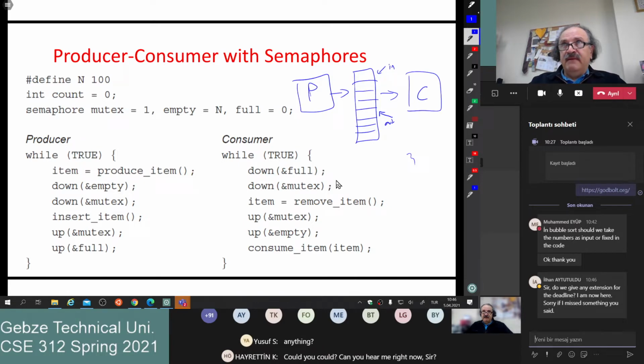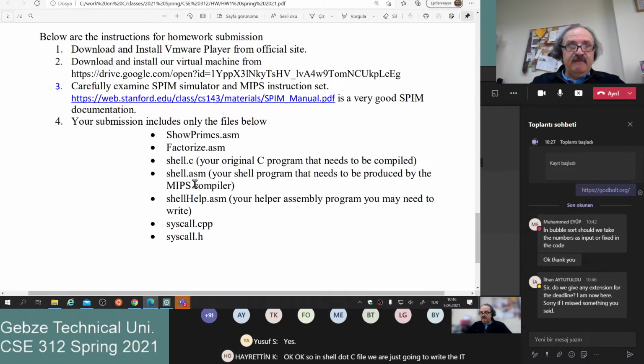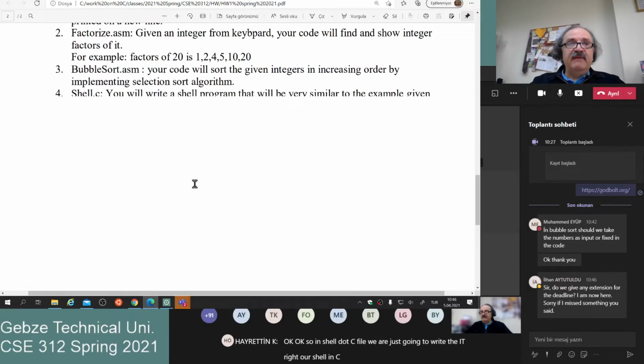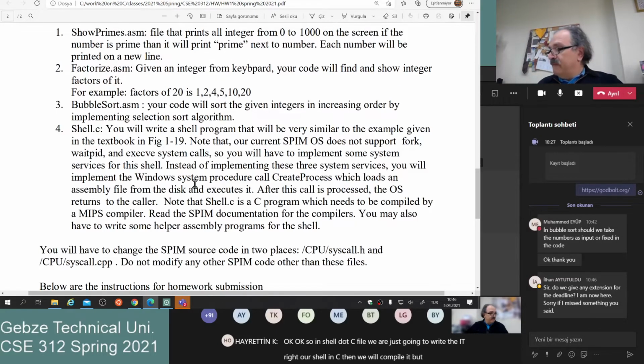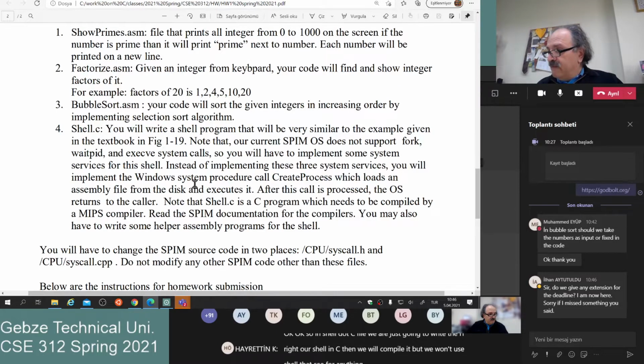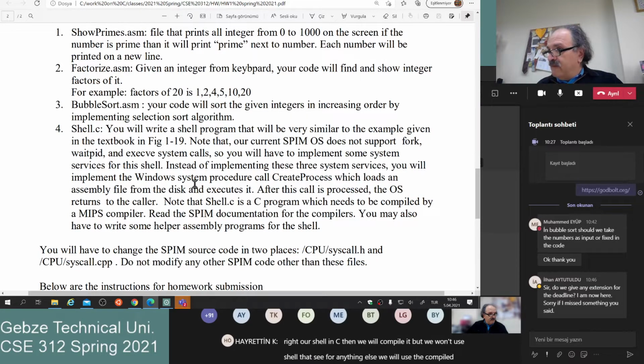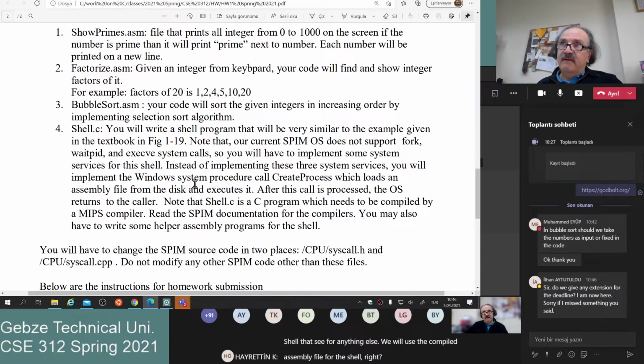Yes. Okay. So in the shell.c file, we are just going to write our shell in C. Then we'll compile it, but we won't use shell.c for anything else. We will use the compiled assembly file for the shell. After compiling it to assembly, we can make changes, because some stuff maybe I cannot do in C, but I can do it in assembly. That's exactly what I said, yes.